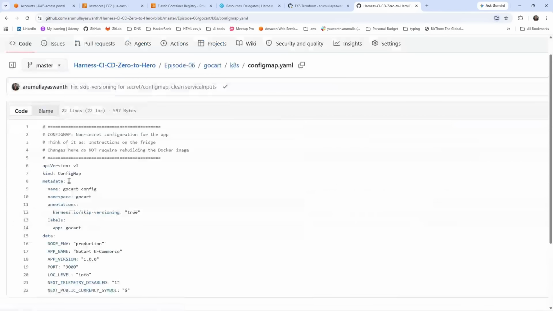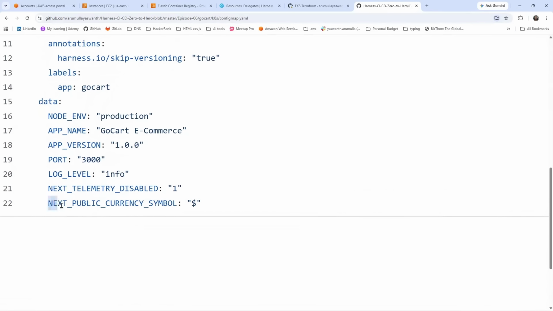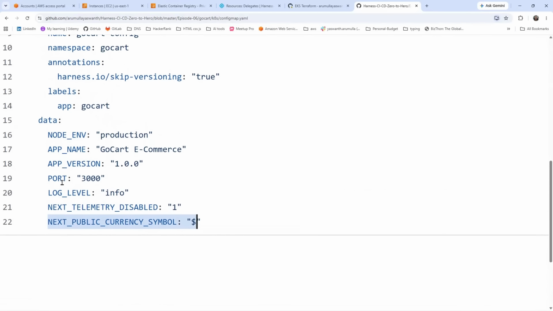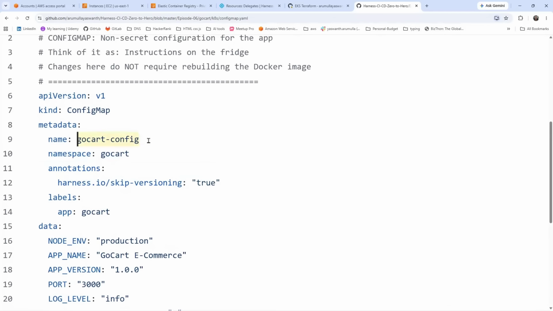Next, the config map. These are a few details: the Next public currency symbol is a slash, and it is temporarily disabled at 1 minute. The log level is info, the port number is 3000, the version is 1.0.0, the app name is GoCart e-commerce, and the environment is production. The label is GoCart, and harness.io/skip-versioning is true. Remember this name, GoCart config.